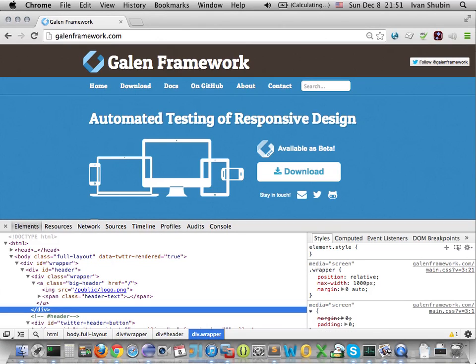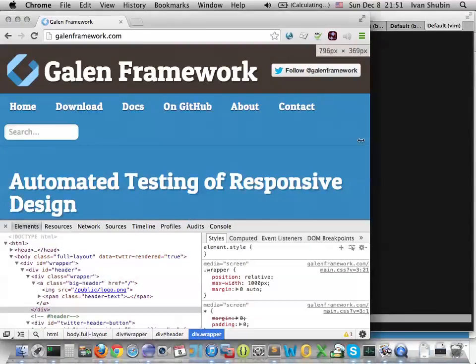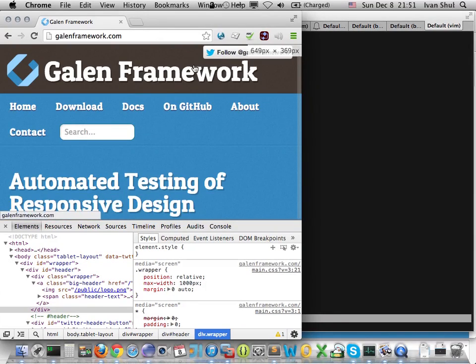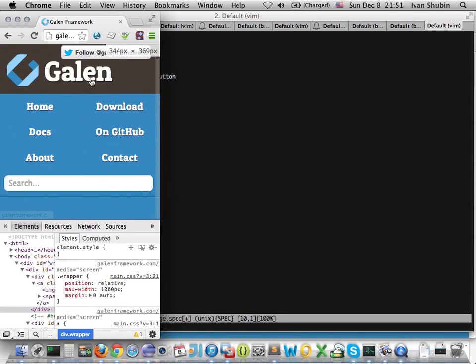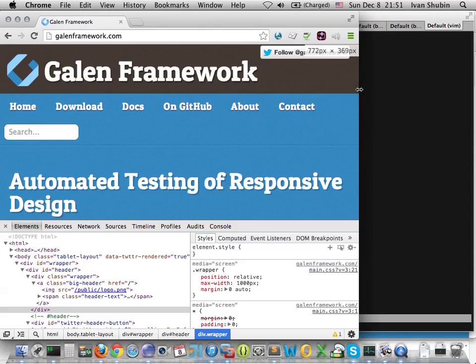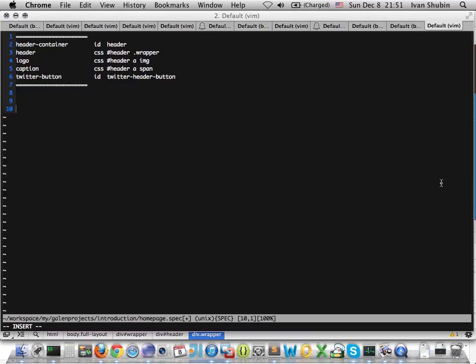So what happens on the page when we change the browser size? What you see here, that the Twitter button jumps to the top, and when it's a mobile version, the header changes the caption and it changes the text to just Galen instead of Galen Framework. So let's try to explain that in our homepage.spec file.